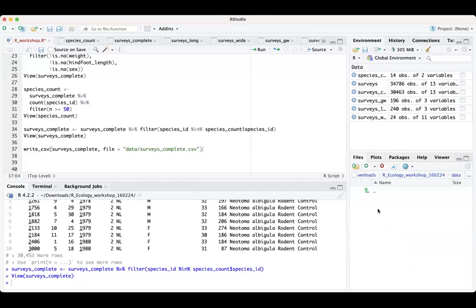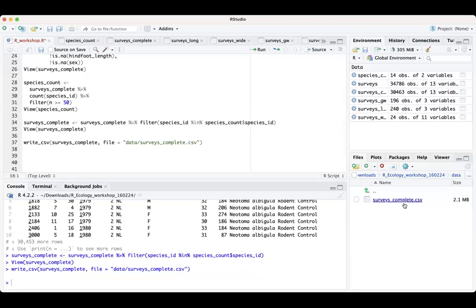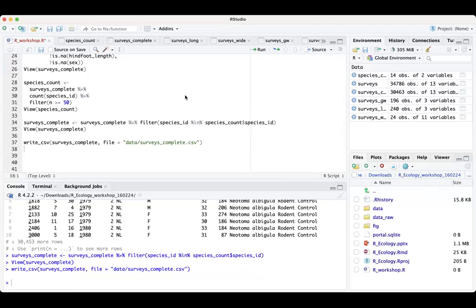Before I run this, I just want to check if I have anything in my data folder. So no. If I run this, it should pop up a new file, the surveys_complete.csv file, after we've run the R command. Which means that the data frame has been successfully saved into our data folder.